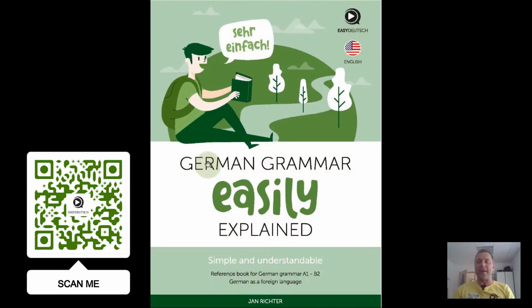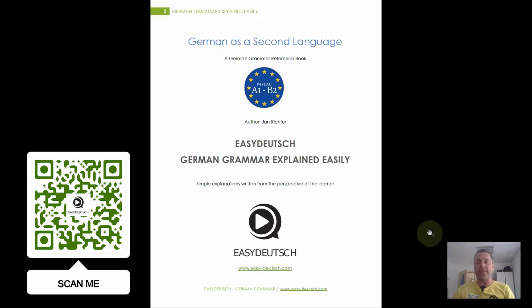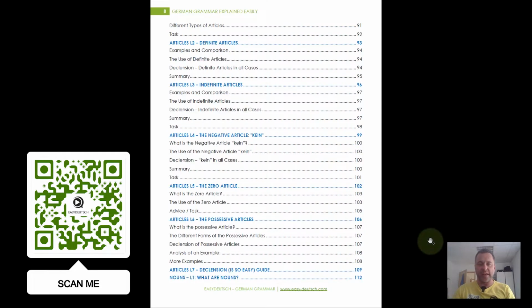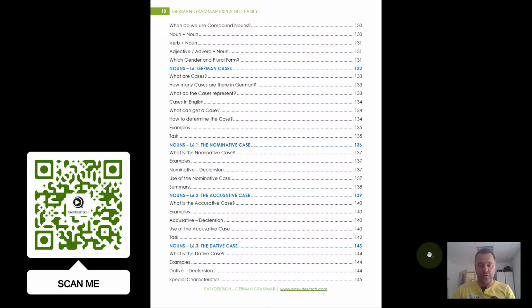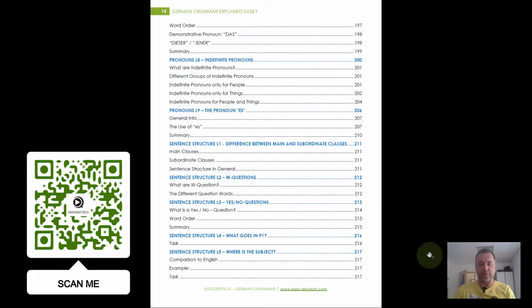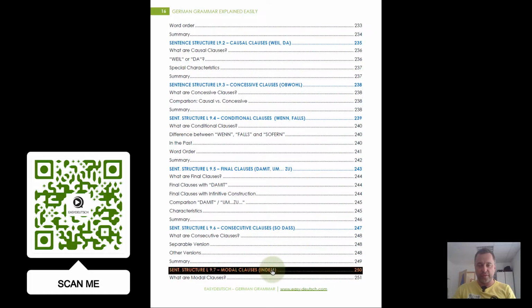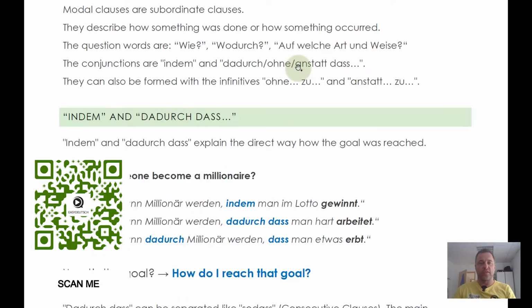So we're here now in my ebook, German Grammar Explained Easily. Today's topic is modal clauses with indem or infinitive constructions. So let's jump right to the lesson from my table of contents. Oh, that was too far. So there we go. Yeah, let's zoom in.